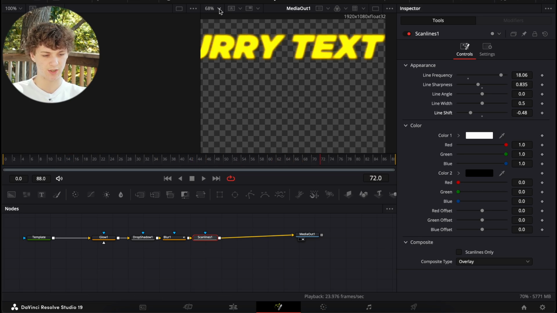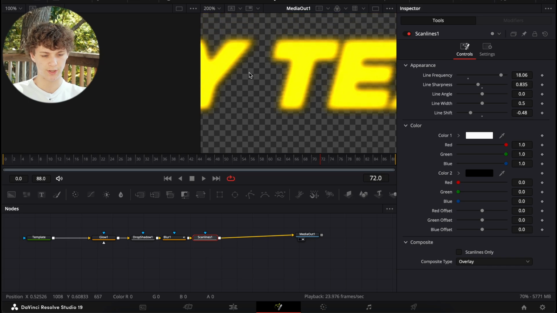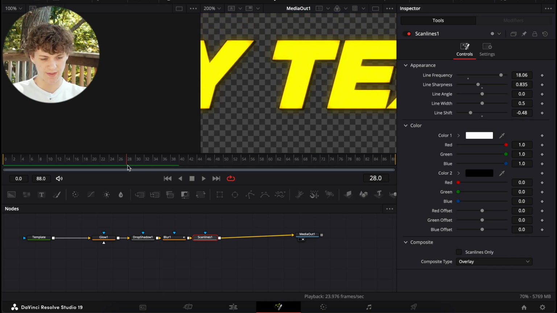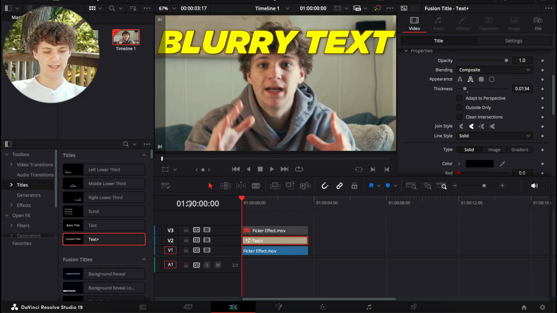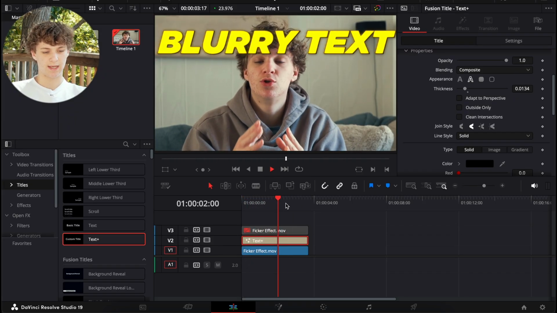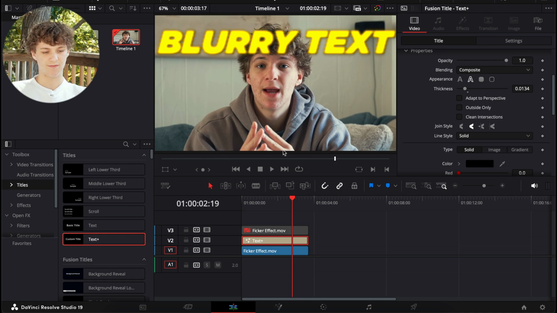As you can see here, if we zoom in to about 200, you can see the scan lines are there, and then now they're kind of sort of not there. You can only really tell they're there when the blur comes into effect. Now to really tie this all together, so this is the effect without any animation. It goes blurry and you have this nice effect.